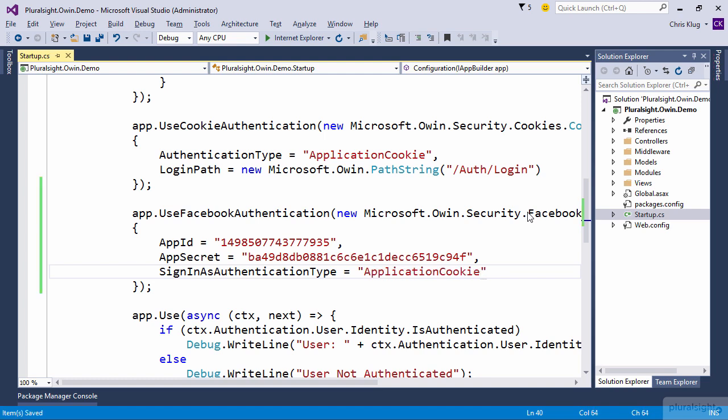This means that whenever somebody logs in using Facebook, they will automatically get an application cookie and they'll be logged into the application. In a real scenario, it's likely that you would have them sign in with a separate cookie and then have a separate step where you would transfer them from being a socially logged in user to being a proper web application user. But for this demo, I'm just going to leave it as a straight login to show that it works.